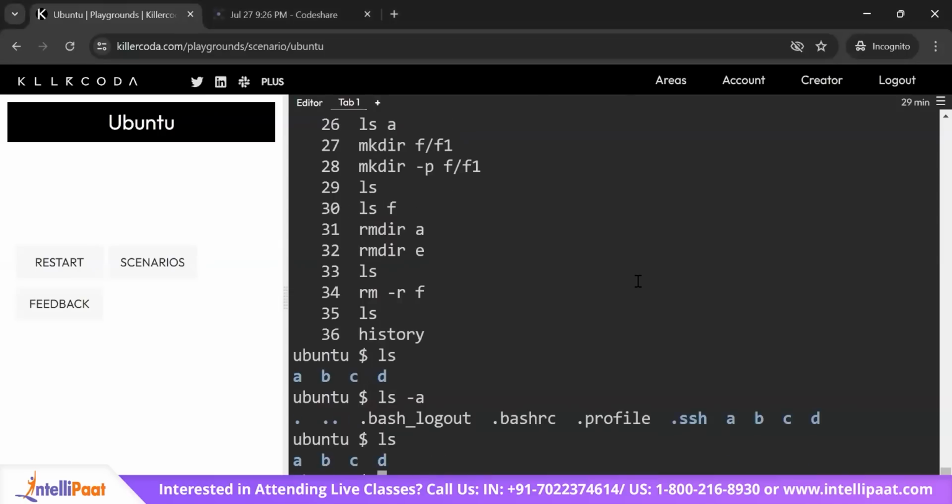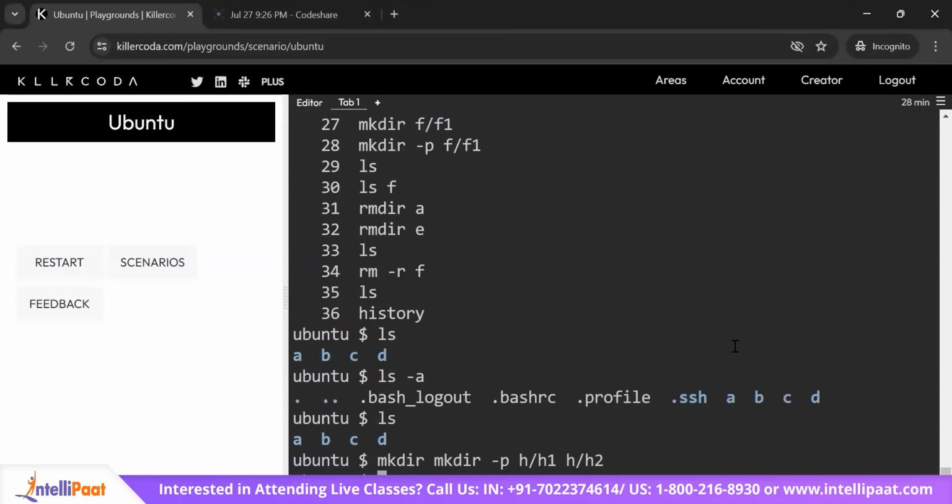If you wanted, let's say, this structure, h1, h2, this is the structure that you want to create. In that case, what is the command you will have to give? You'll have to say mkdir -p, then h/h1 space h/h2. This will create two folders for you, h1 and h2.